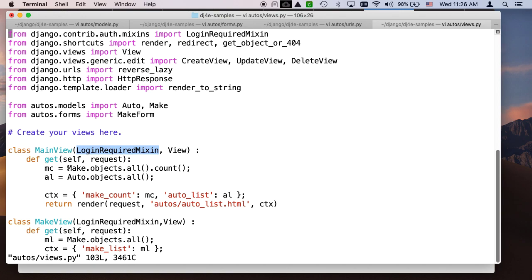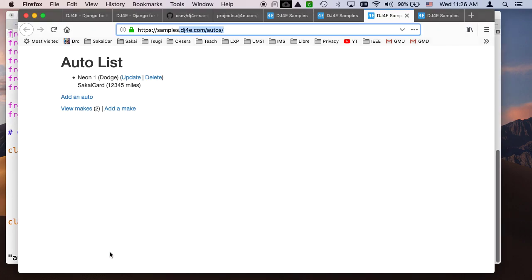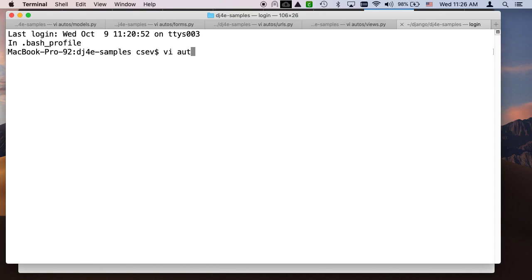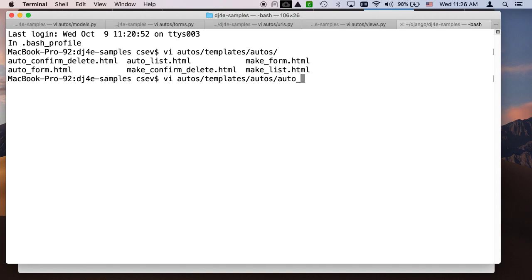Now this main view is a list view, so let's take a look at what this is going to look like. We're going to take however many autos we have, loop through that list, and retrieve all the autos from the database. Then we're going to have an add the auto link, then a view the makes link with a count of how many makes there are, and add a make. So let me also go into autos templates, autos again, I'm sorry about that, and auto list.